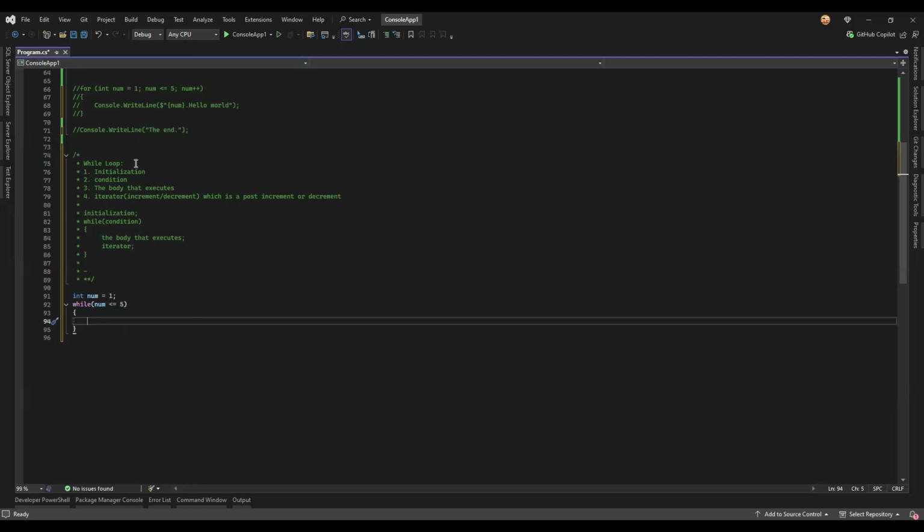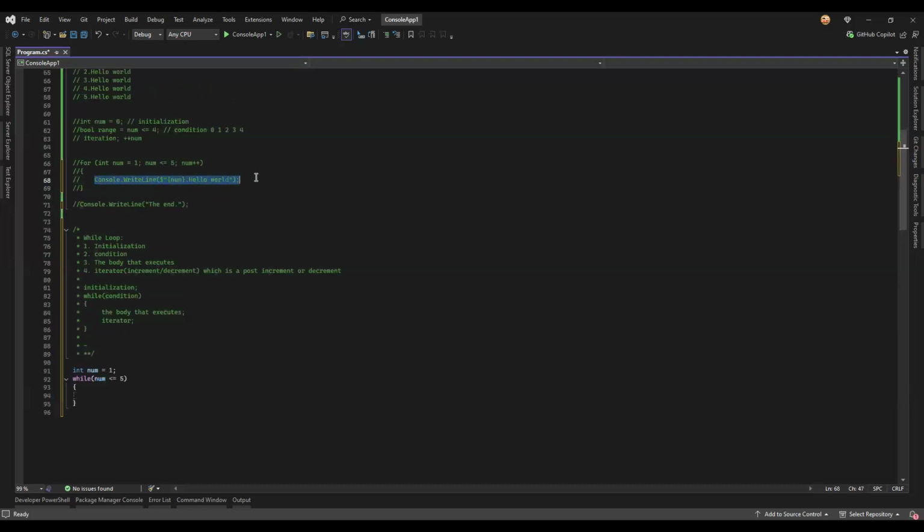So the body that executes is this console. Right? Yes. Then finally the iterator, which is this one. Finish. It's straightforward. It's not hard. Just finish. You are done. Then you have the end as well. Who is confused?